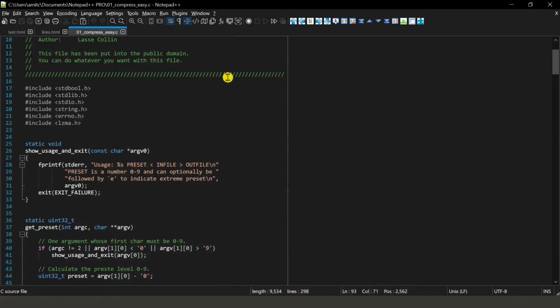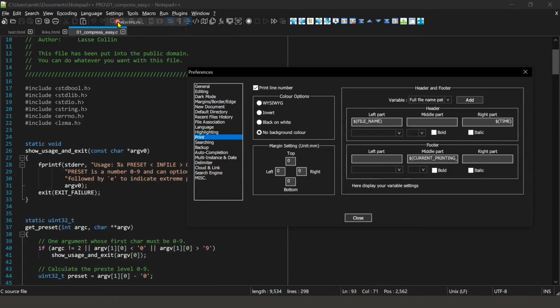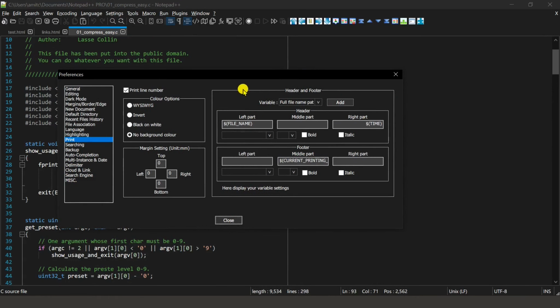If you go back to settings, go to preferences, and this time let's look at the header and footer option. It gives you a lot of options actually. So you can set different variables or different sets of information to be printed on the paper in the header and footer section. In the header section you have 3 options: on the left side, in the middle, and on the right hand side. The same thing applies for the footer section also.